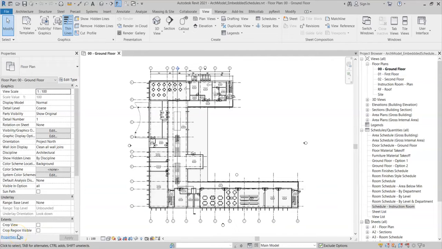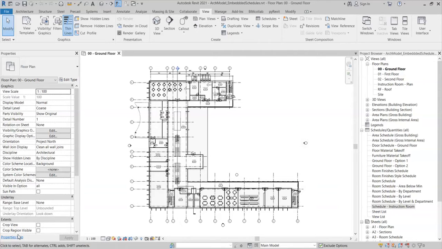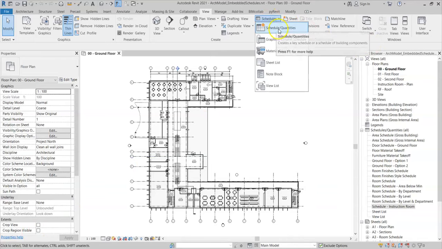For some Revit categories, including rooms, spaces, duct systems, piping systems, or electrical circuits, you can create a schedule to show information about the components that are located within or parts of those systems. I'll take the room category as an example. I will create a new room schedule.